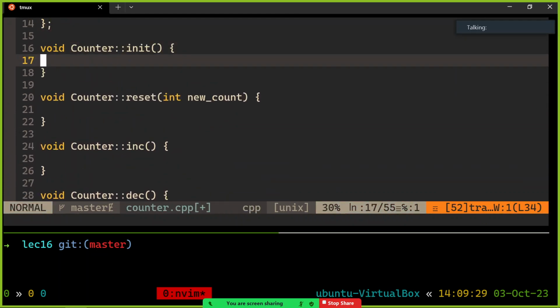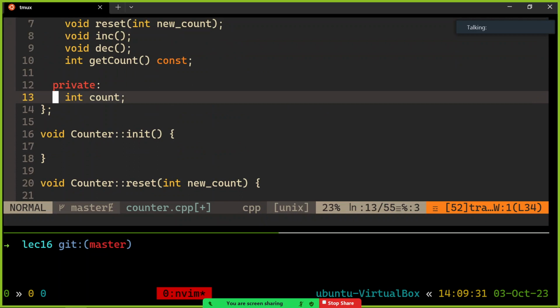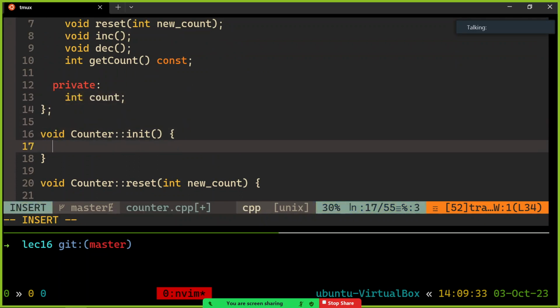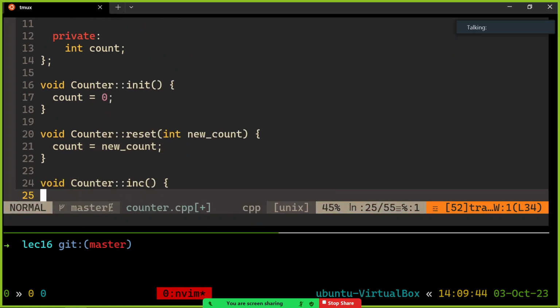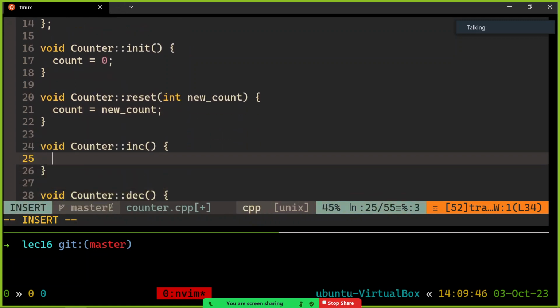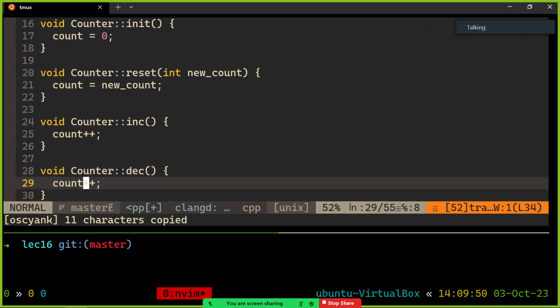So you have a counter, you need to initialize it, which means set the count to 0. That's a good starting value for a counter, yeah? So set our count member variable to 0. Cool. And then reset is very similar to init. It's just like take your count and put whatever the new count is inside of that. Perfect. And then inc and dec, those take your count member variable and either add 1 or subtract 1. Count plus plus versus count minus minus.